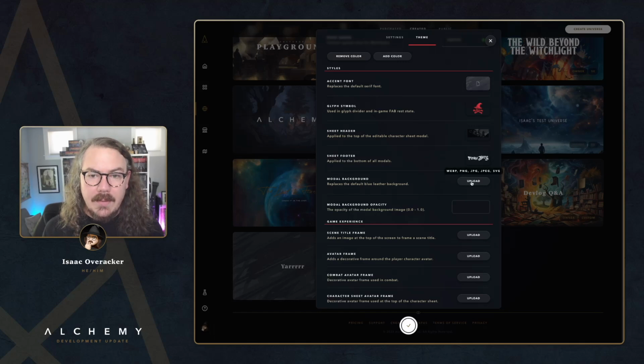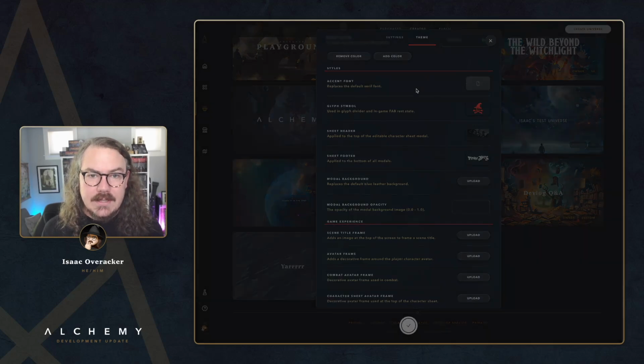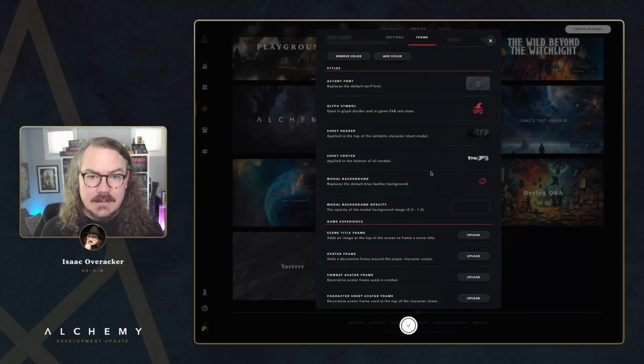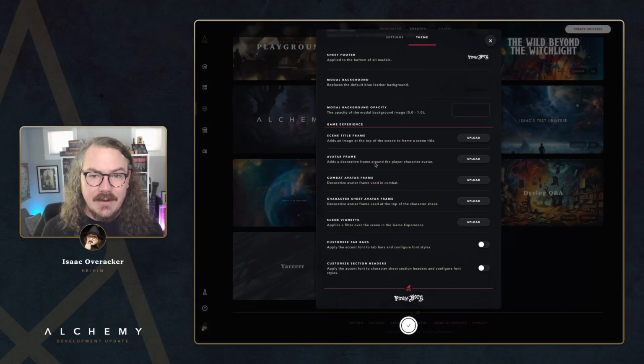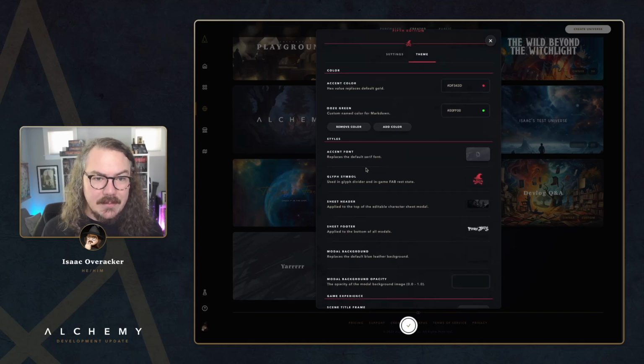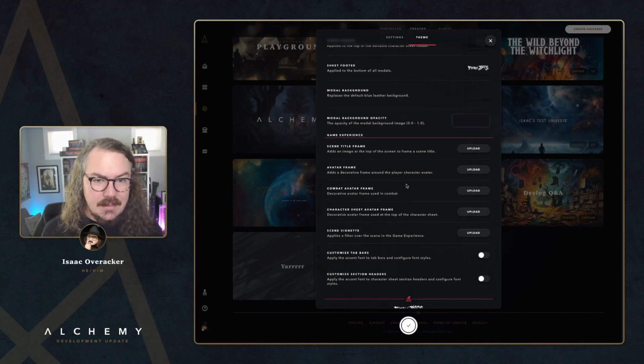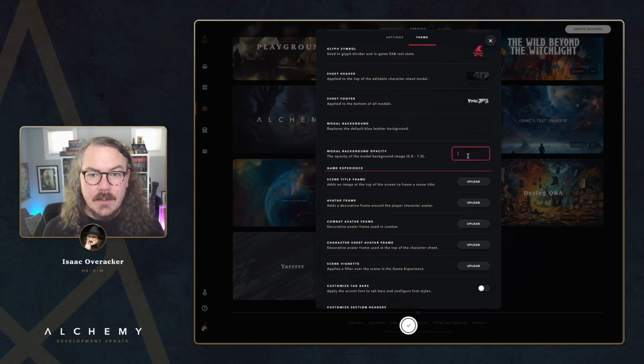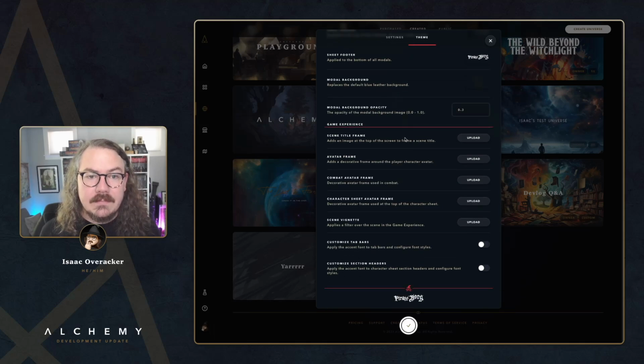Next up, we've got our modal background. This replaces the default blue leather. I'm going to replace it with a slightly different blue leather, kind of a grayish, bluish leather, but you can see a slight change in the background for this modal. If you want, you can adjust the opacity of that, make it full or somewhere in between. This one's very subtle, so it doesn't need much of a change here, but the opacity is available should you need it for something very bright.